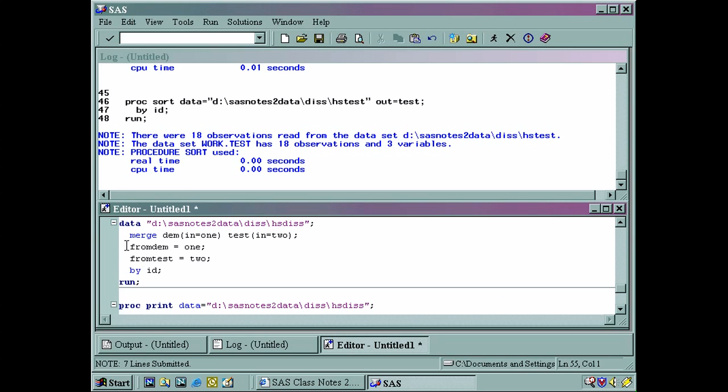So one is going to be called from dem, and this will be from test, and this will be 2. And this goes back to what I was saying in the previous unit about new variable equals old variable. If you switch the ordering of these two variable names, it's not going to work. Finally, we have the by statement, and this tells SAS what variable you're merging on.